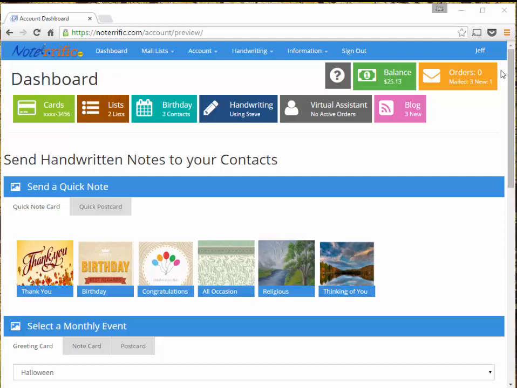Now, at the heart of this is the note configuration page, which is a single page designed to take you through all of the steps necessary and collect all of the information necessary to be able to send a handwritten note. So we're going to take you on a quick walkthrough and show you how this works. We're going to do this today by sending a quick note.